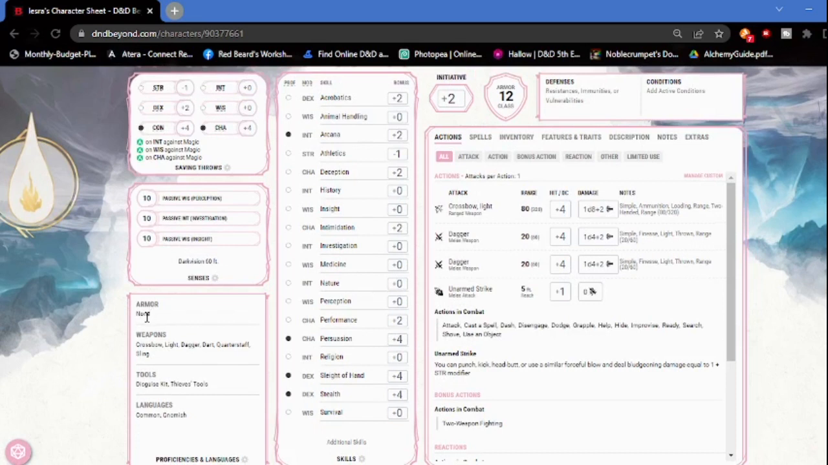Armor, you're not proficient with any armor because you're a spellcaster. Weapons, you're proficient with a crossbow, light crossbow, daggers, darts, quarterstaffs, simple weapons, right? You're proficient with disguise kits and thieves' tools because of our urchin background, as you can see here. When you hover over things, it does show you where you get them from. We know Gnomish and Common as our languages.